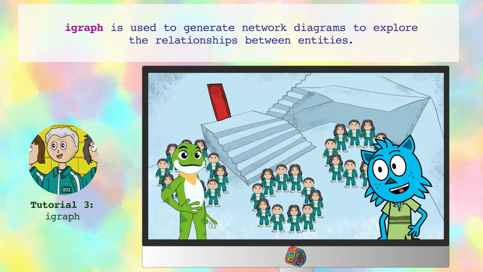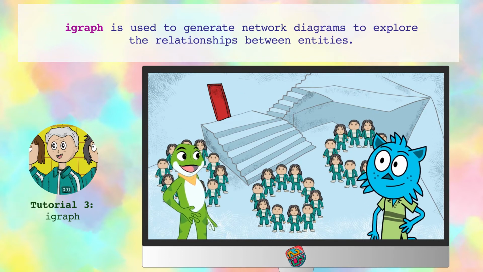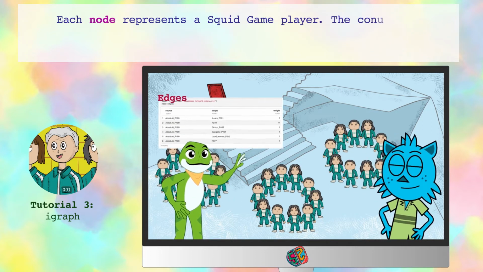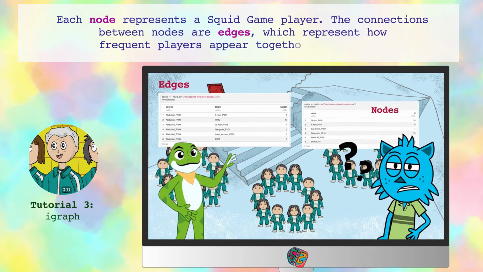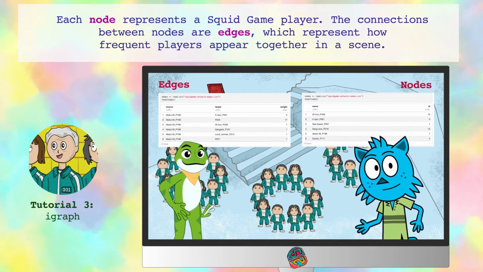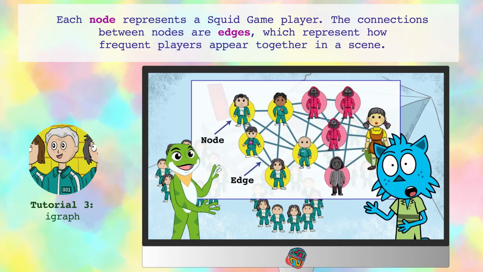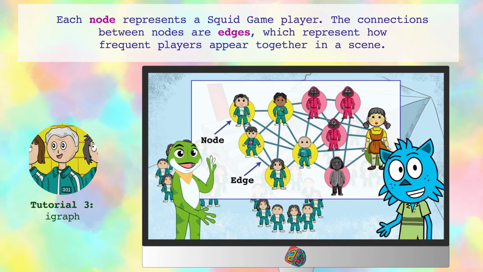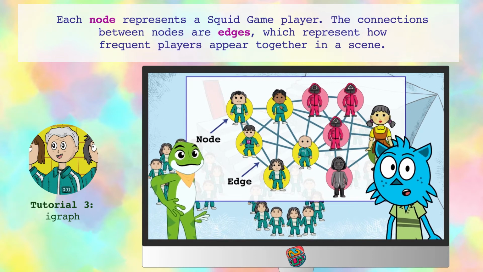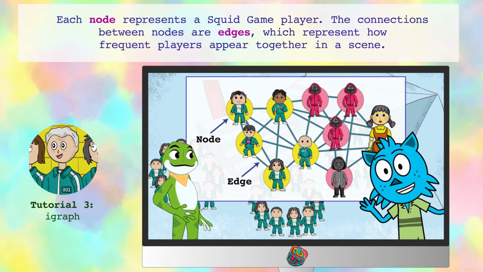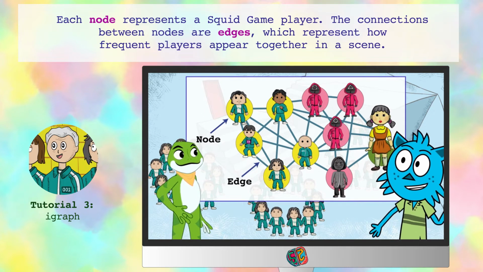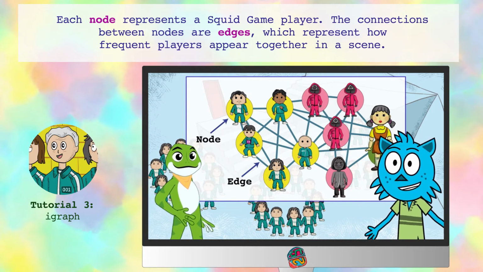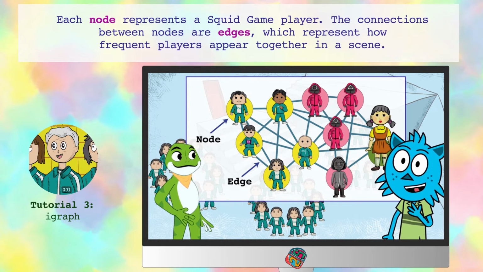Now, you can bring in your dataset, Zippy. Got it! We have 2 datasets, one for the edges and another for the nodes. What are edges and nodes, Zippy? Well, each node is a player, and the edge represents whether players appear together in a scene. So players that appear together more frequently have more chances of communicating and therefore are more likely to choose each other as teammates of the tug-of-war game.